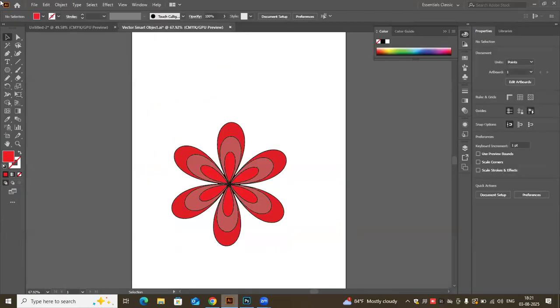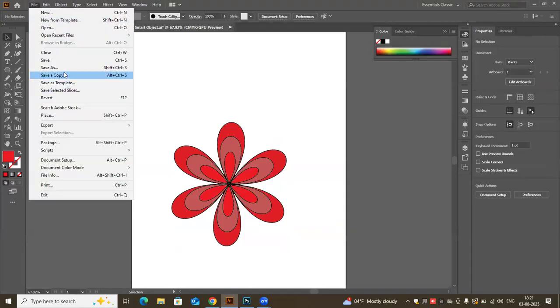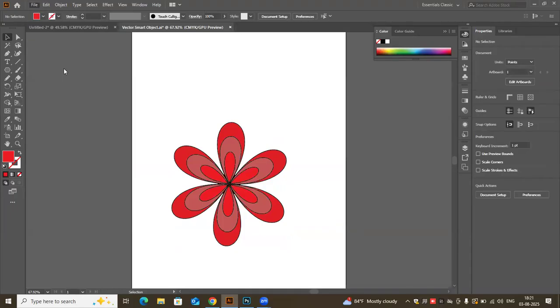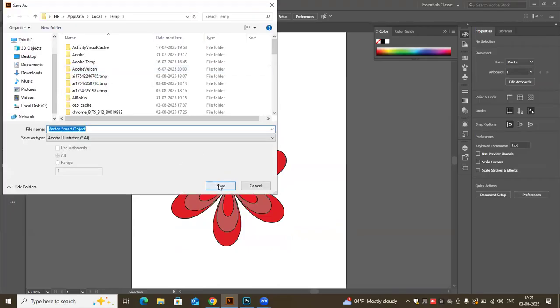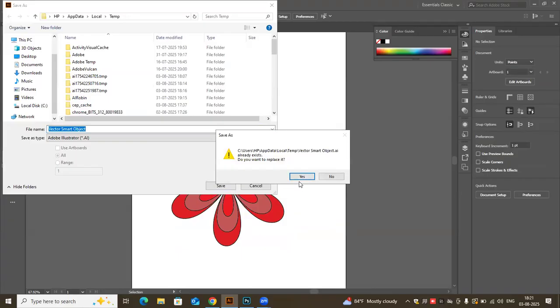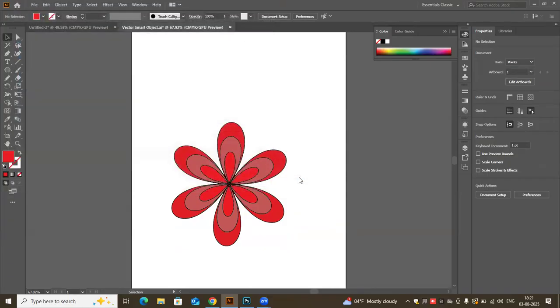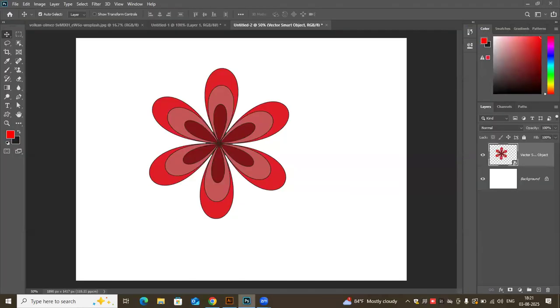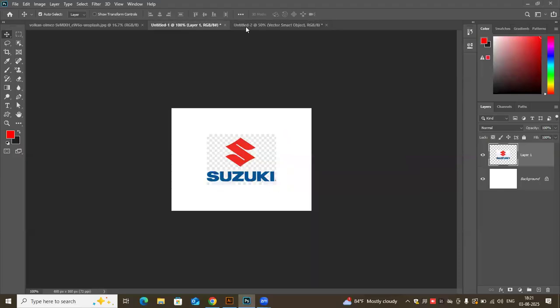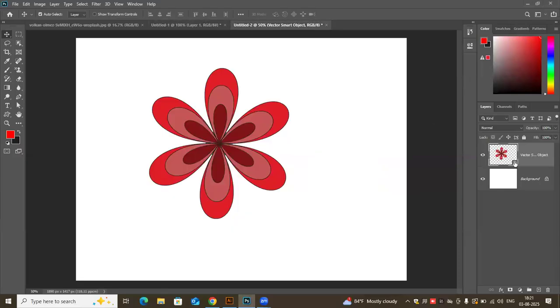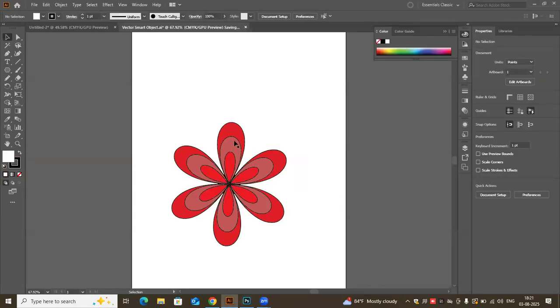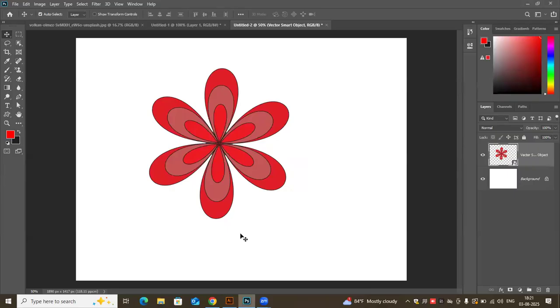Nine, this has not changed. We have to save this file. Sorry, if I save over here, yes, vector smart object, it has saved with that name. Okay, it has saved. Why is it not saved over here? We will double click. The smart object is there, then you change the color and save it. Yes, now it has changed. Sorry, it was not changed. Like this, you have to change it.